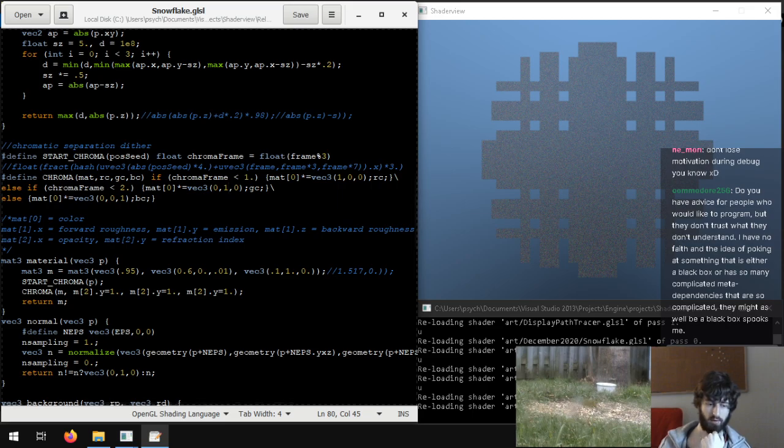Hello, Commodore 2560. I have any advice for people who would like to program but they don't trust what they don't understand? I have no faith in the idea of poking at something that's either a black box or has many complicated meta dependencies that are so complicated they might as well be black box spooks.